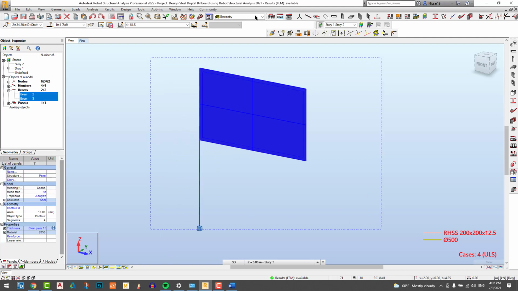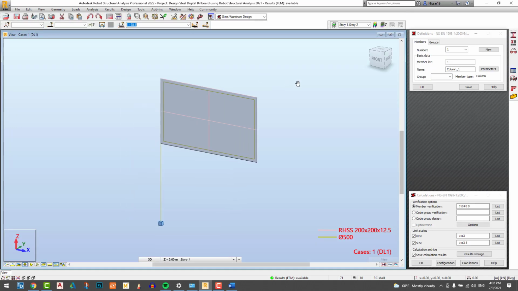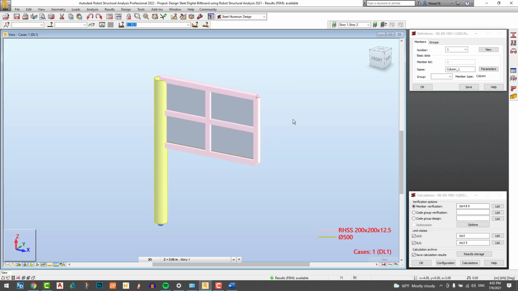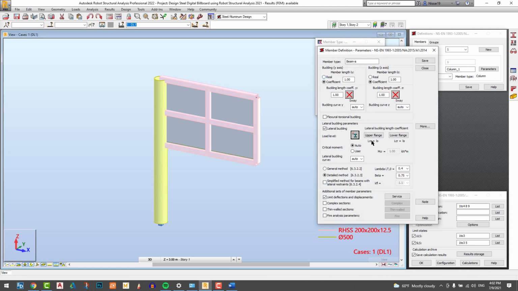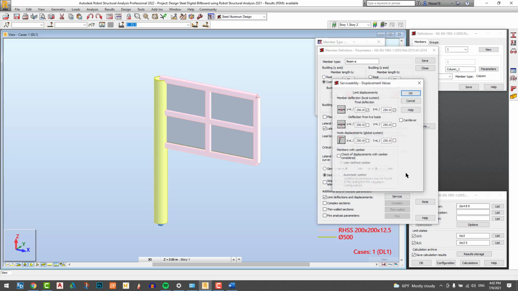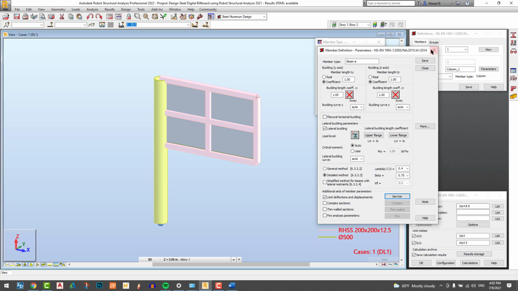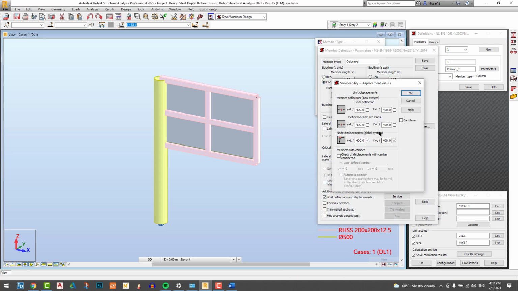Now I'd like to design my steel members. The first I should add parameters to my column and my beam. I already created them to speed up my time. The vertical and horizontal deflection and nodal deflection is divided by 250 for my beams, and for columns it will be 400, sorry.